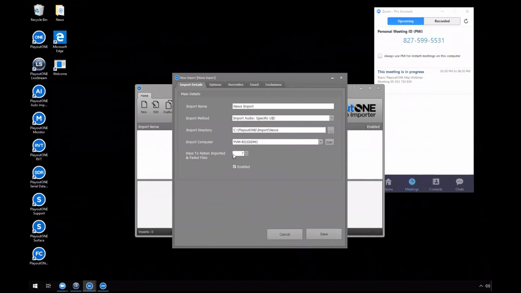Days to retain. That's the days to retain the actual imported and failed files, because any imported files and failed files go into their own folders once they're done, and you don't want all of them clogging up your hard drive, much like the logger in LiveStream. Yeah. Enabled, well, speaks for itself, doesn't it? Means that the profile is actually enabled and will work.